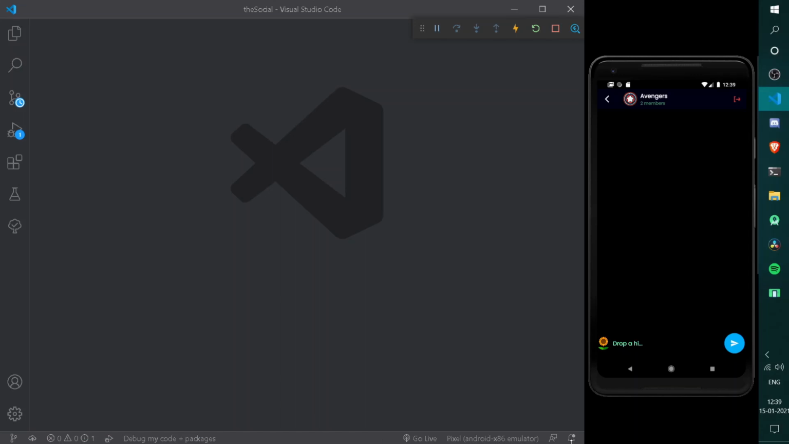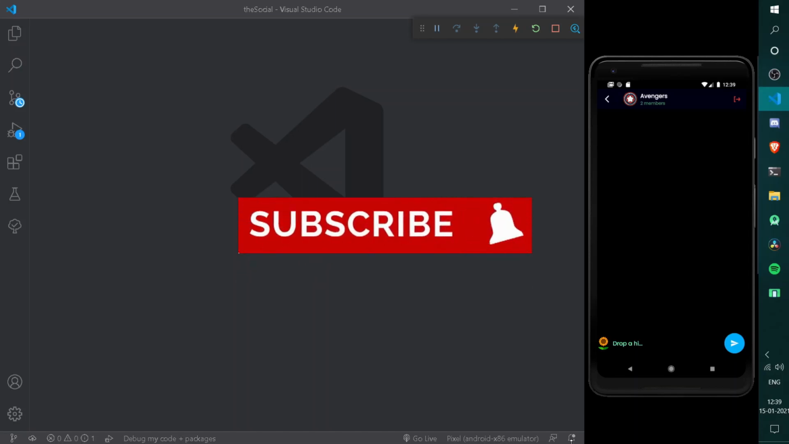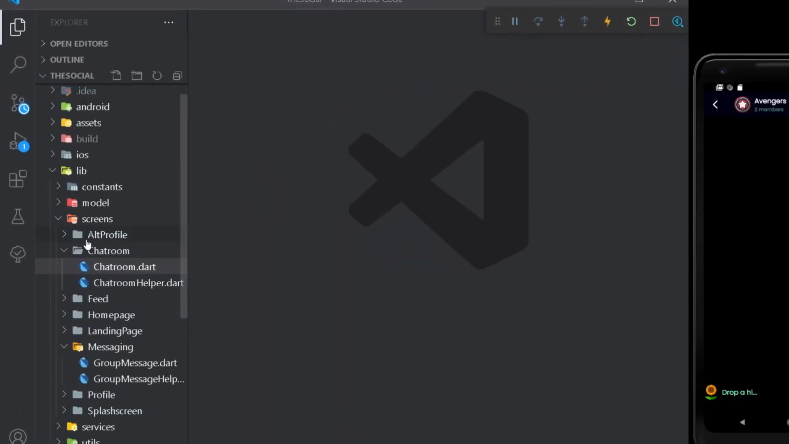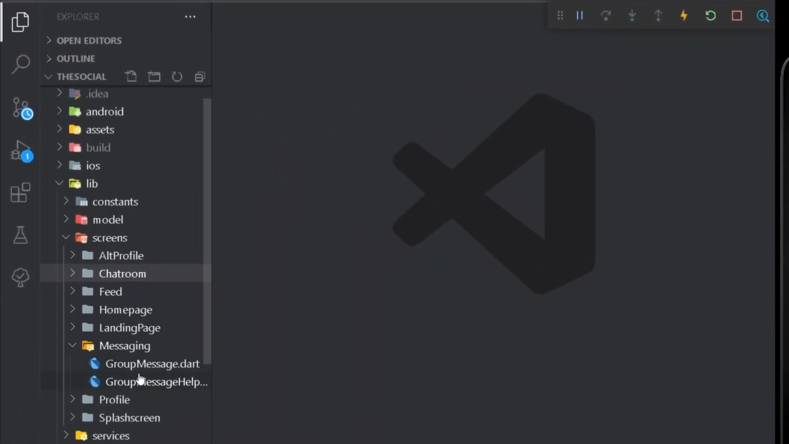So with that said, let's start off today's tutorial by sending stickers under our chat rooms, also showing the time at which the particular message was sent under our chat room. So for that purpose, let's go under our project folder. So here we can go under our group message.